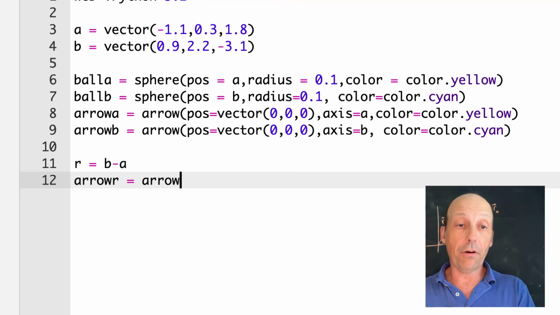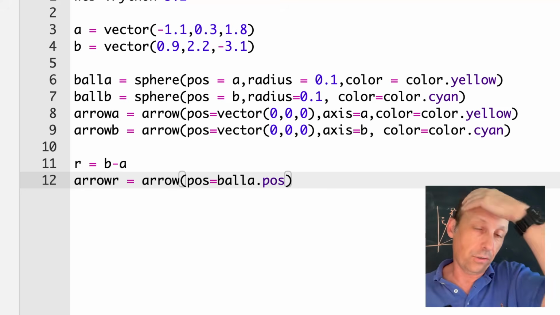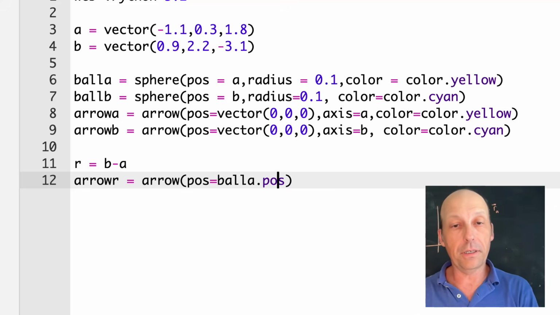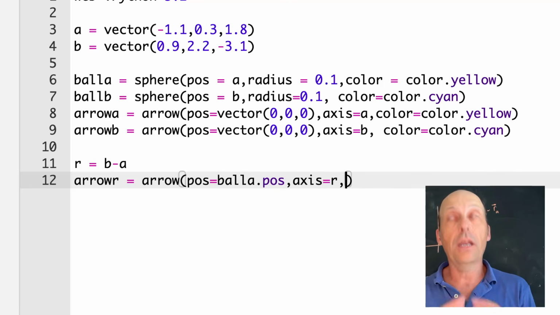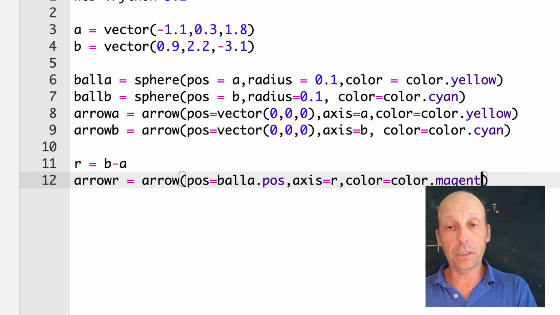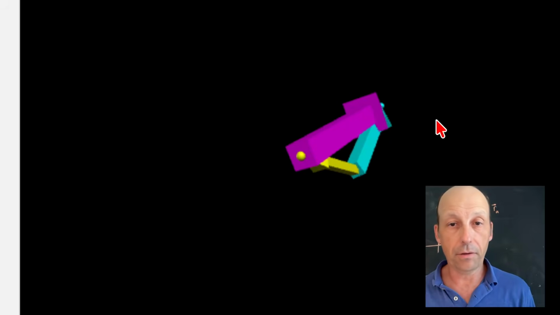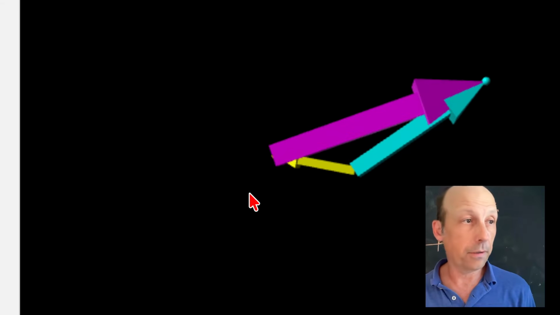It's going to be an arrow. Its position is going to be object A. You could put A, or you could put ball A.pos. I'm going to put ball A.pos, because that's the vector location of where it is, which is also A. So you could do it either way. I didn't put my spaces, but I'm not going back. Now my axis is going to be equal to R, and I need a color. Color equals color dot magenta. And I'm going to run it. And there you go. It's huge, but it's what we wanted.